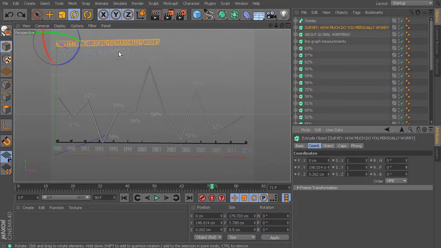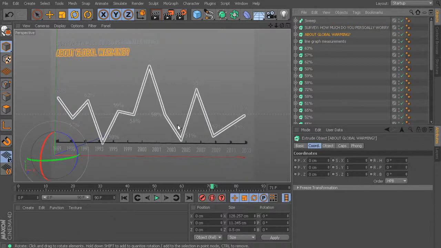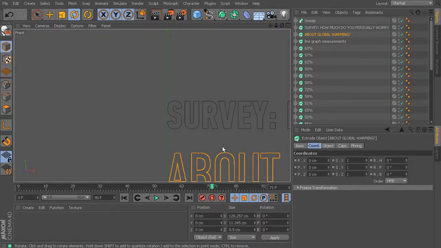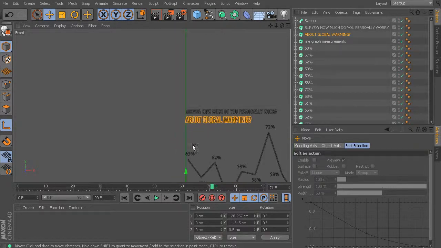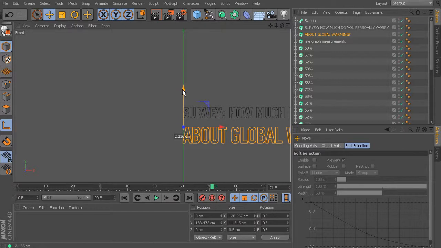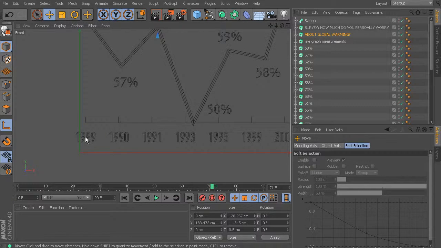So if I go into global warming, you can see that it's in the same place as the other one was. So I'm going to switch back over to my front view and we'll grab our move tool again and grab our enable axis. And I'm going to put this one in the same place because I want to animate this in very similarly. And I actually want to do that on all of these dates as well.